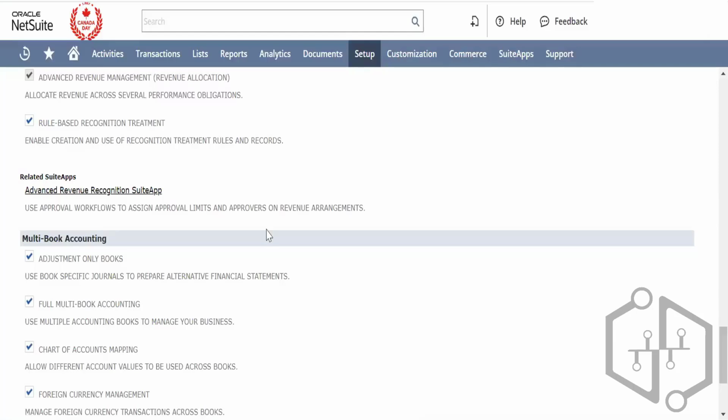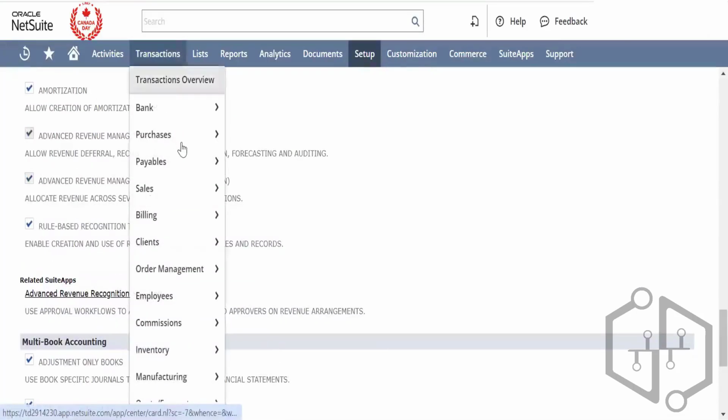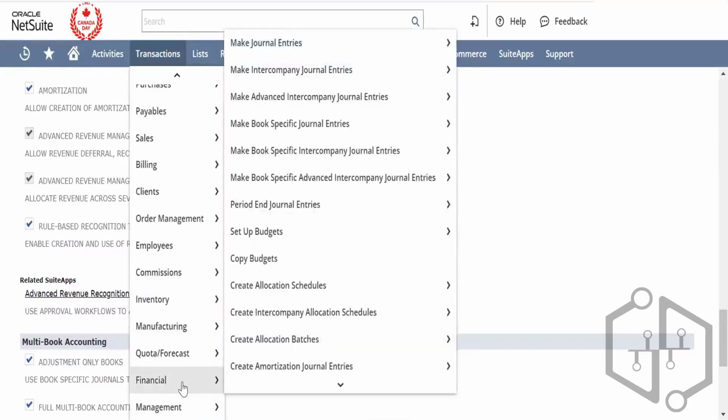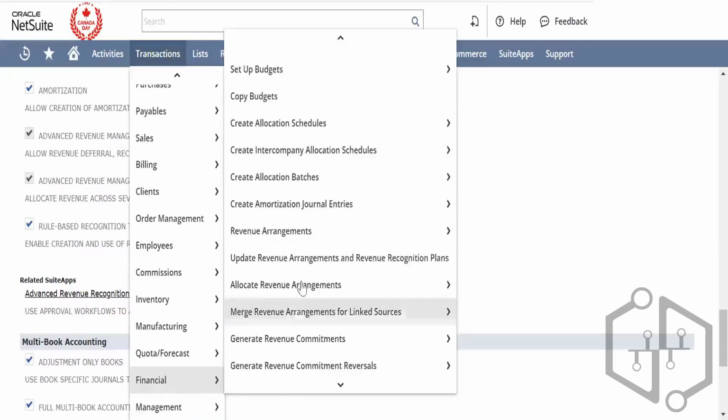So once this is enabled, right, this is where you would be able to see those things. Let me scroll down and revenue arrangements. There you go. Okay.